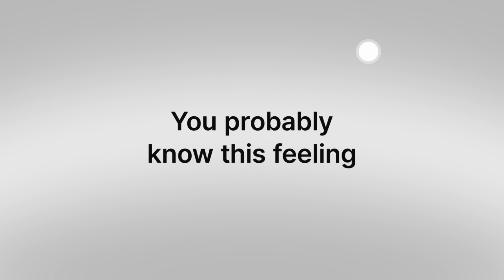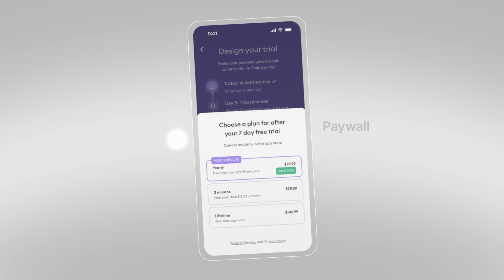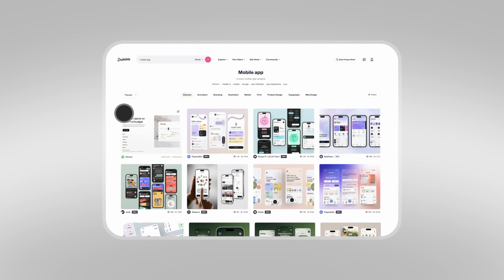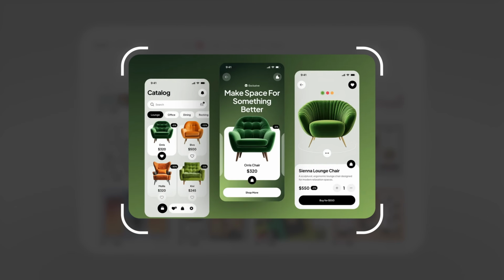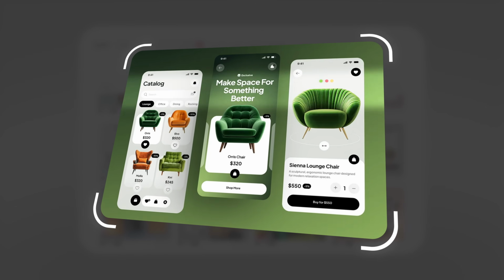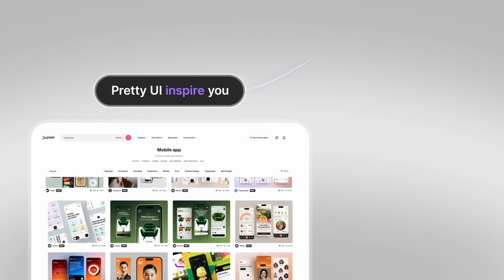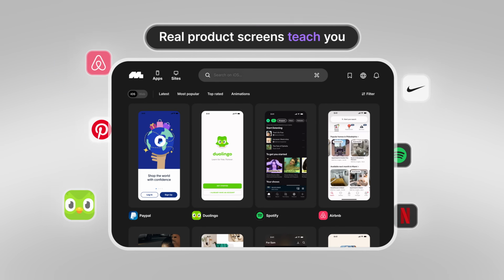You probably know this feeling. You need to design something, maybe a paywall, checkout flow, onboarding screen, booking flow. So you go looking for inspiration. Maybe you open Dribbble and everything looks beautiful, but the problem is, you don't know if it was actually shipped, tested, or used in the real world. Pretty UI can inspire how something looks, but real product screens can teach you if something really works.